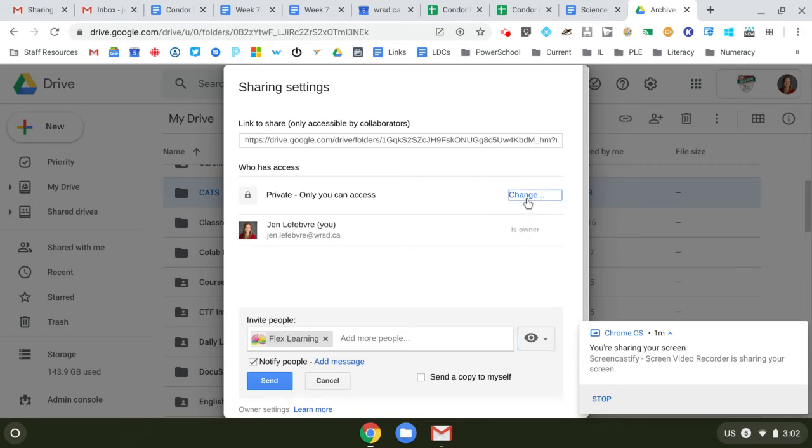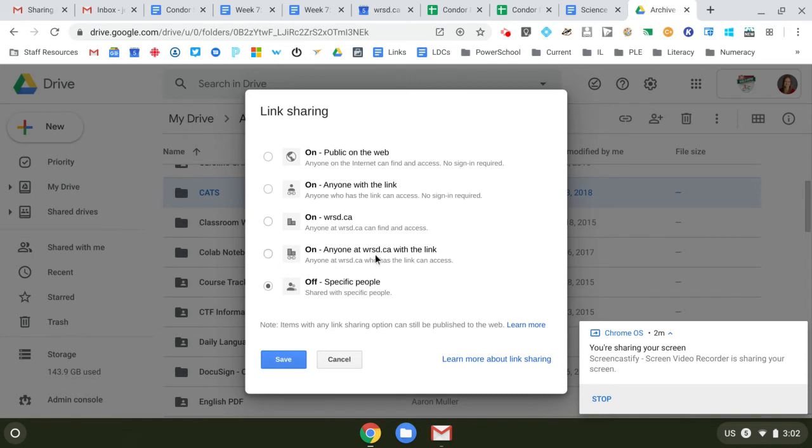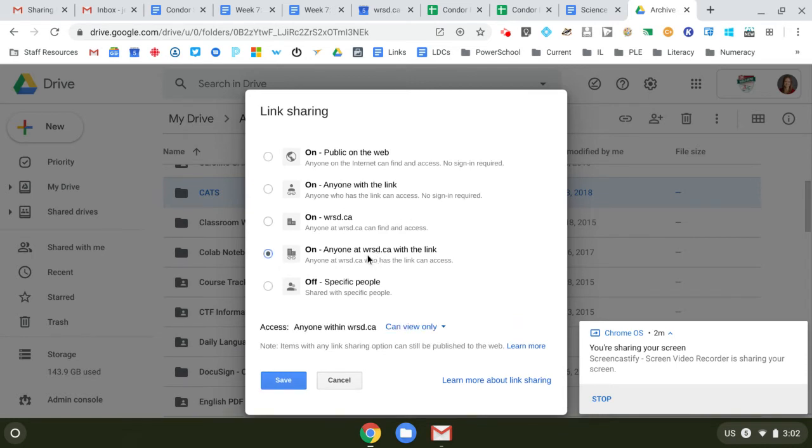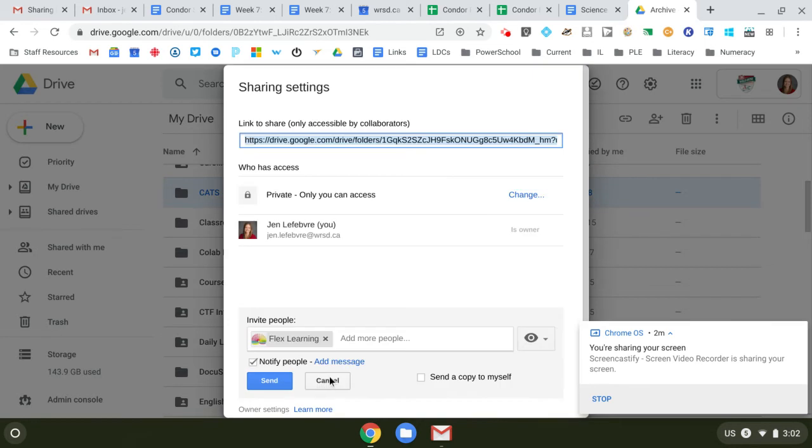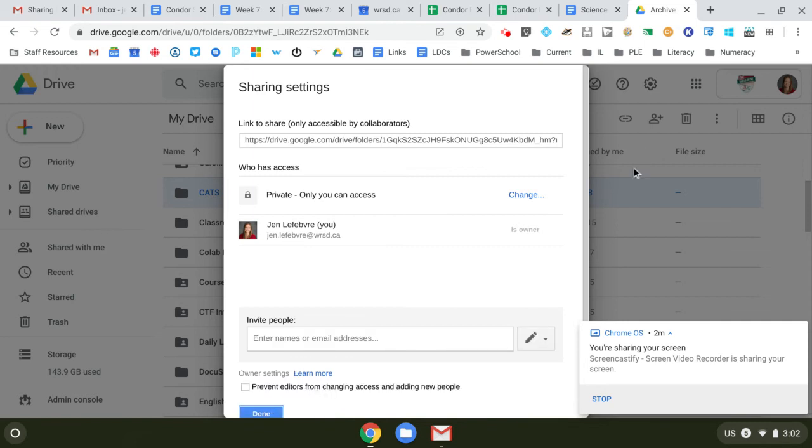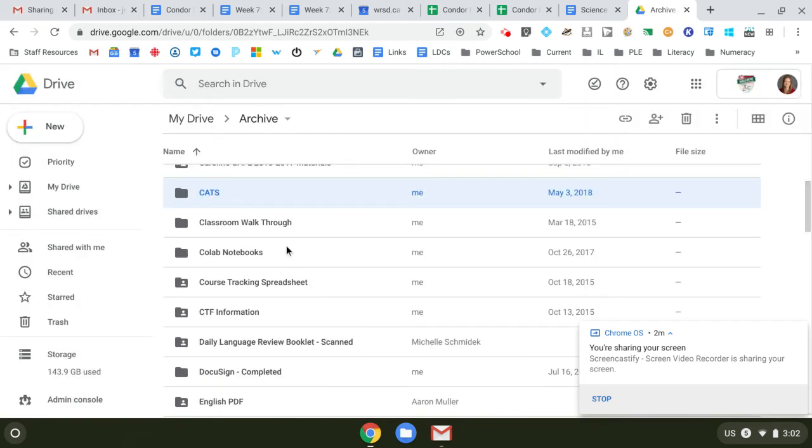If you want to do it with multiple people, you can do it here and go anyone with the link. So you can do WRSD or beyond WRSD, and you want to make sure you choose the can view only, and then they cannot mess with your stuff. So that's really important, is make sure it's on the can view only. I'm just going to not actually invite anybody.